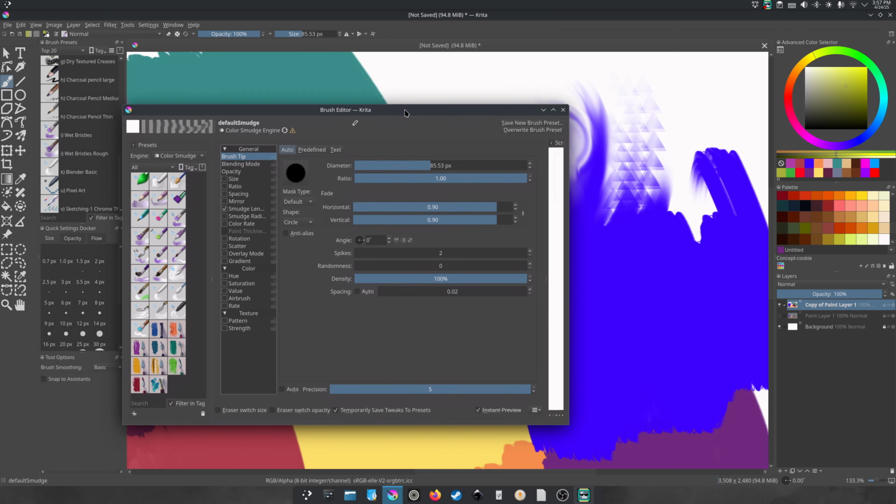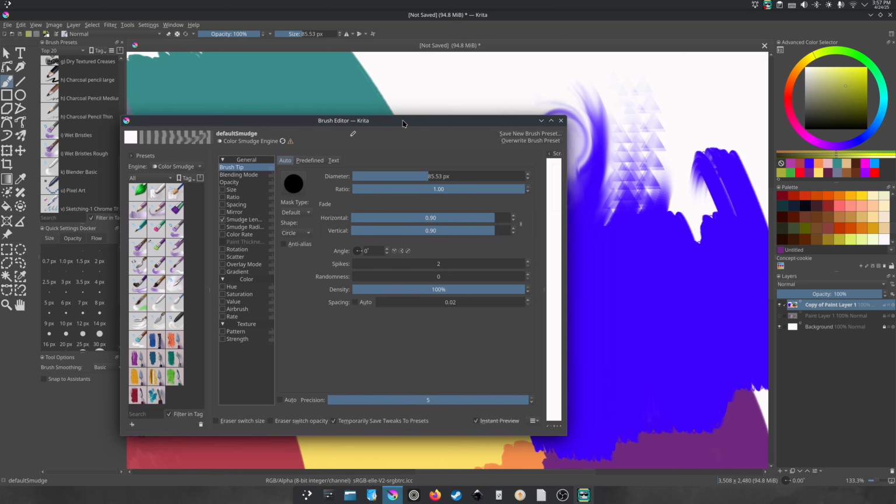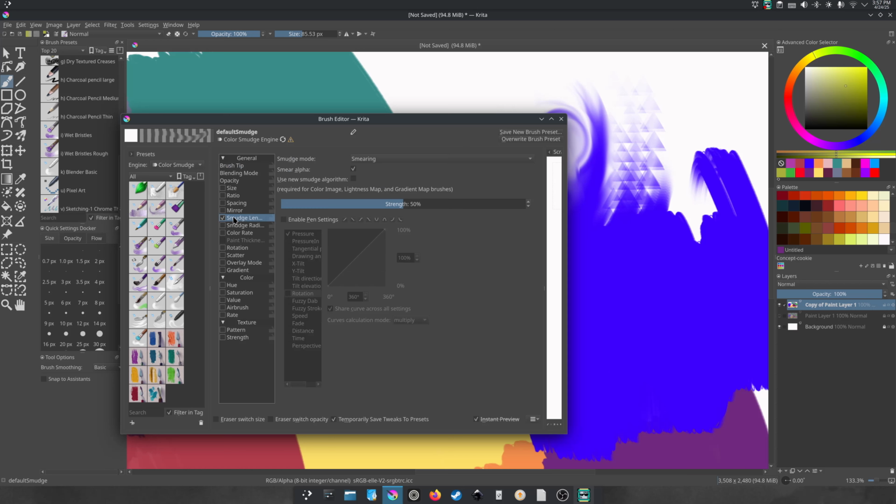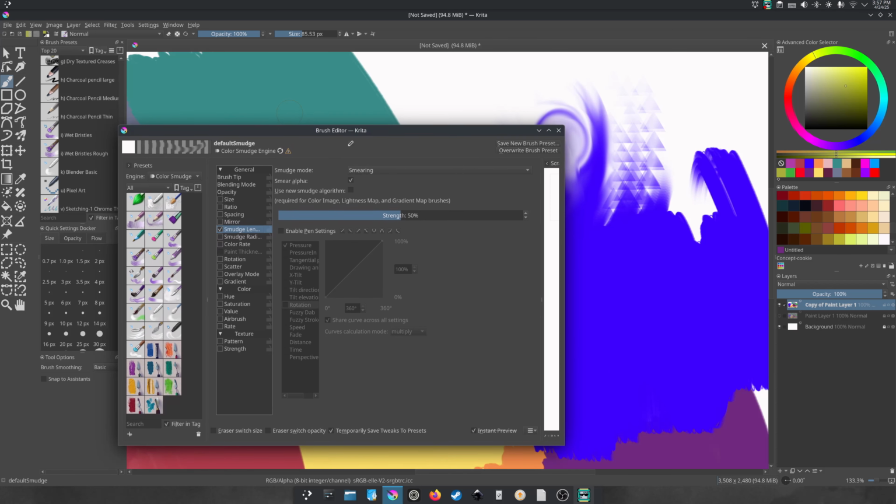What if we want to extend the length of the actual smudge? Sometimes when you're using a smudge brush, it almost feels like it's too short. You'd like it to be a little bit longer for your full stroke. So I'd go into smudge length, and you can change it here. We also need to change, just to let you know, right here up at the top where it says smudge mode, this is the setting you want it at. You do want it on smearing. Do not put it on dulling.